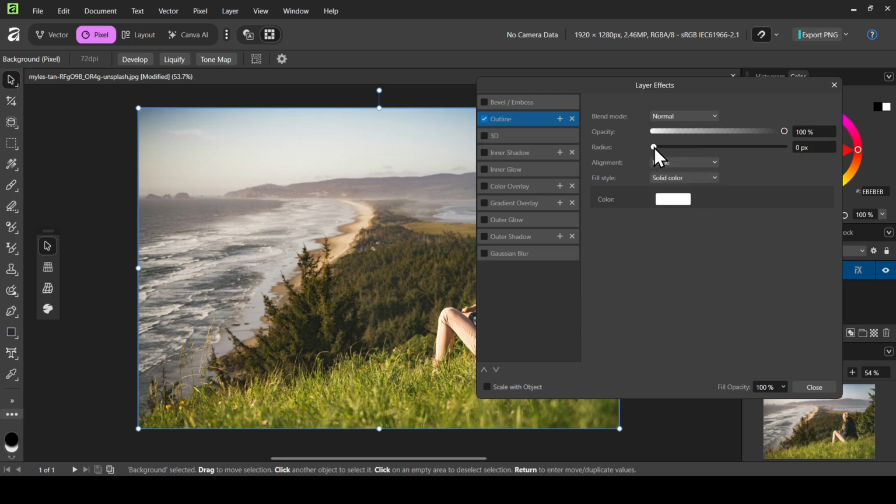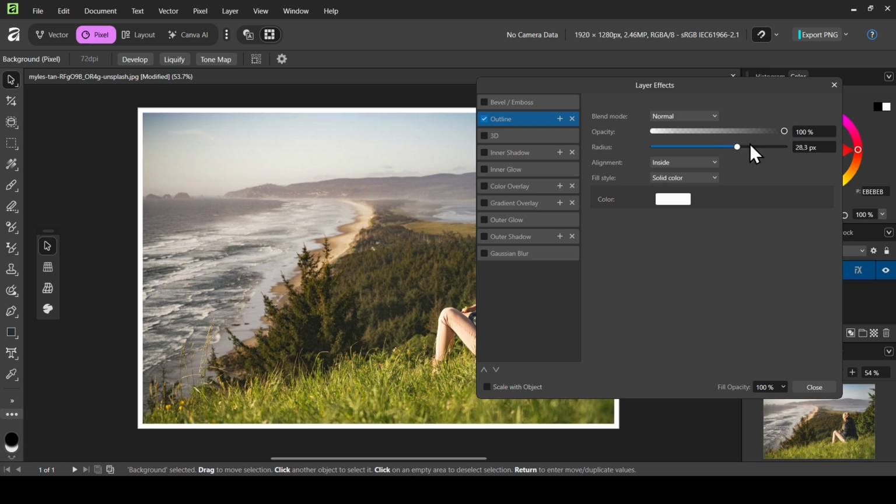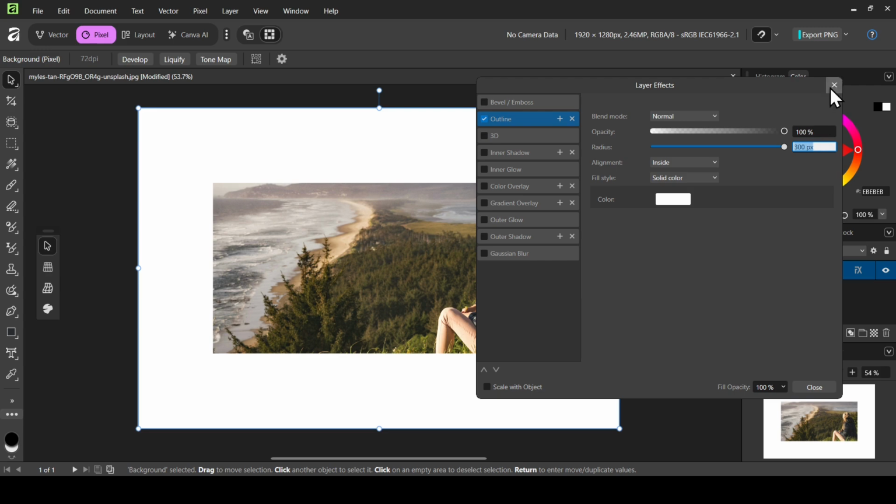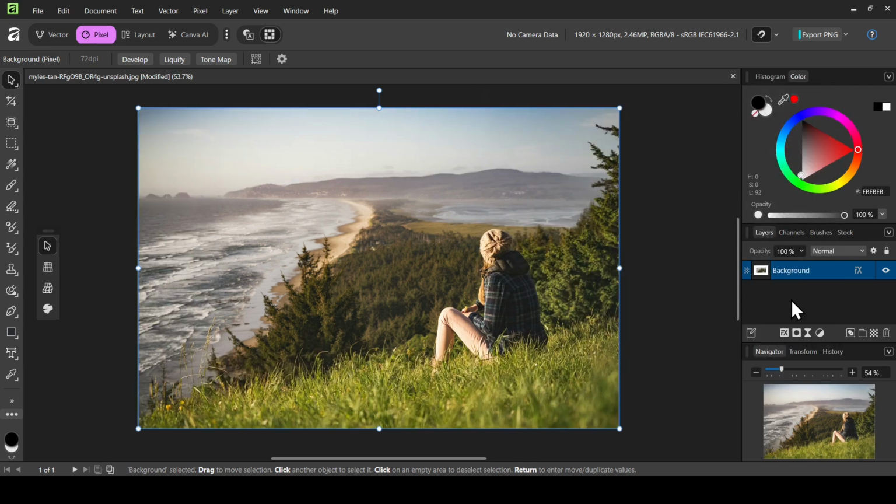And now I'm just going to increase the radius. So here it is. And now as you can see, it stops at 100, but you can still increase it. So let's say I'm going to increase to 300. Press enter. So now I'm going to exit. Control Z to undo.